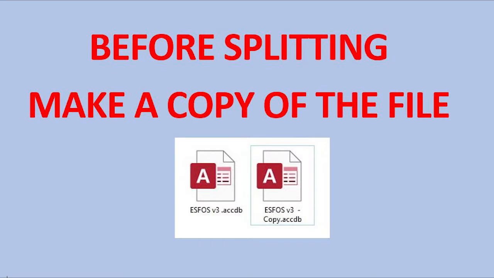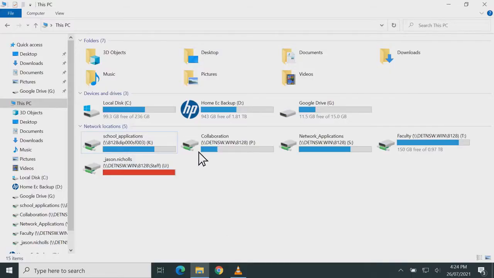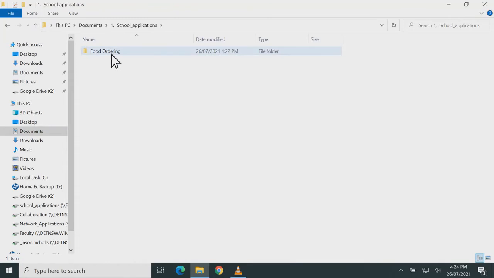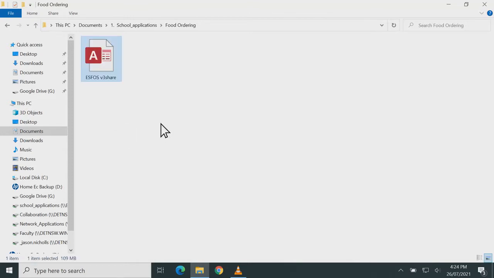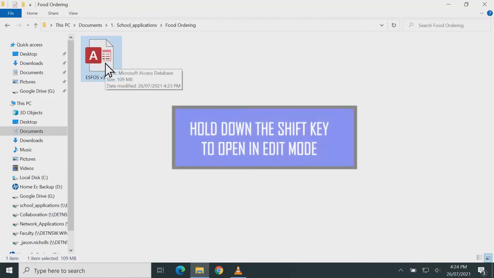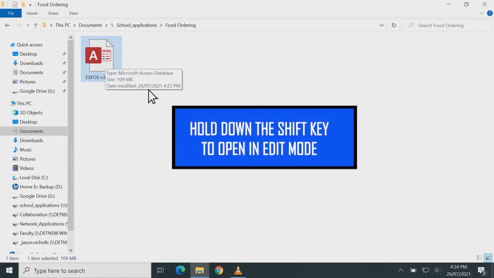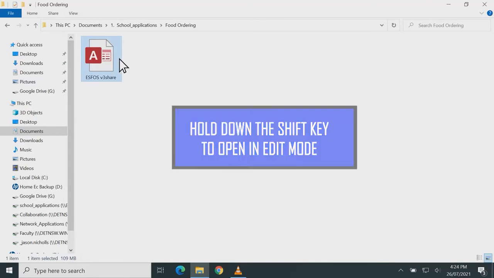Before you get started, make sure you've made a backup of the file, just in case something goes wrong. First, you'll need to choose a suitable location on your network where all your users have access. Let's copy the file here. You will then need to open the file in edit mode. You do this by holding the Shift key down and double-clicking the file.